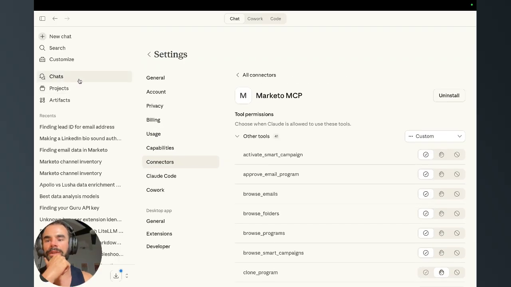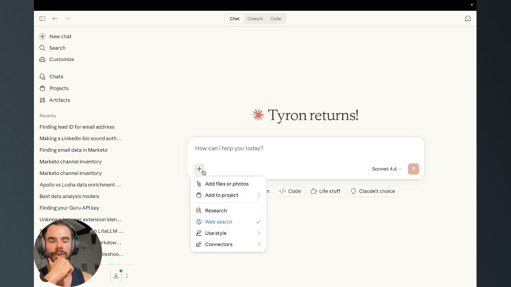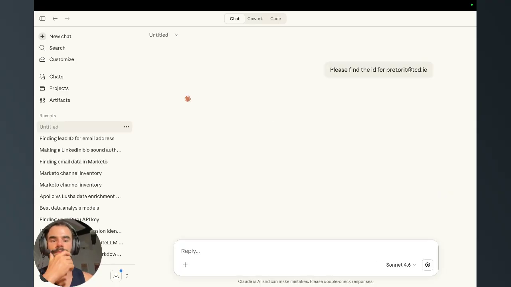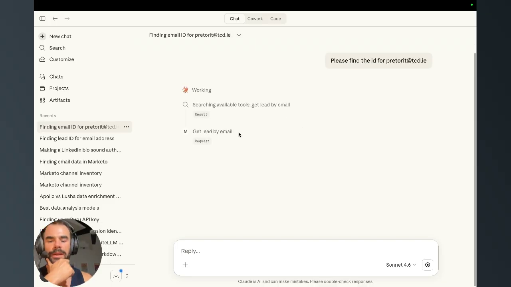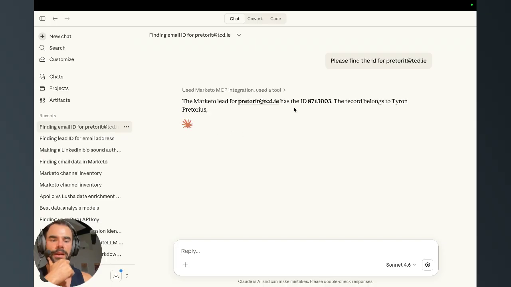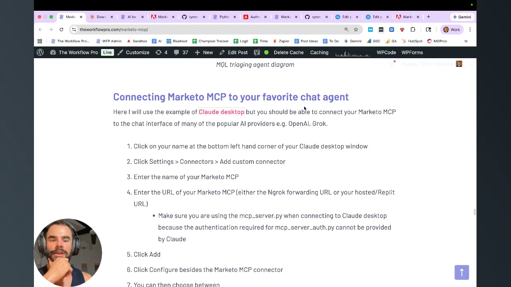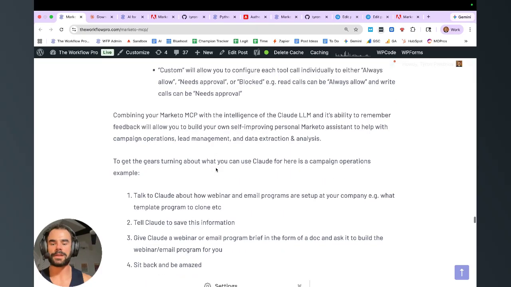And then when you're ready to use it, you can go over to your chat window, create a new one, and just make sure you have your connector enabled, which it is. And then you can just ask it, please find the ID for a lead. So it's doing the get lead by email request, and then it returns the ID. So that's how you can connect Claude Desktop to your Marketo MCP so you can create a personal Marketo assistant.